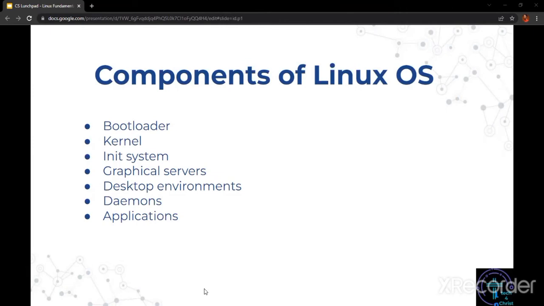So the next one is the graphical server. This is the software that controls how graphics are displayed on a computer. Without a graphical server, users can only interact with the Linux system through a command line interface.